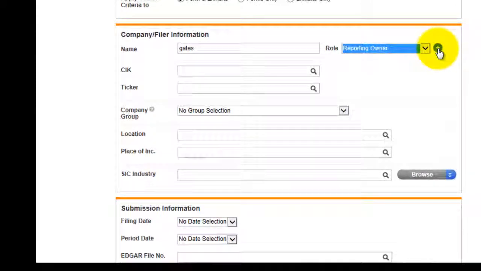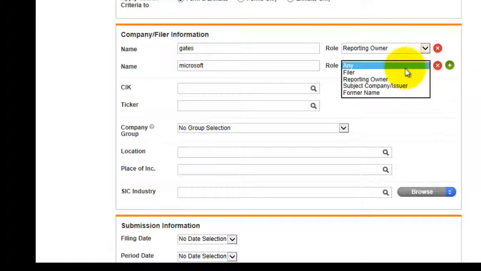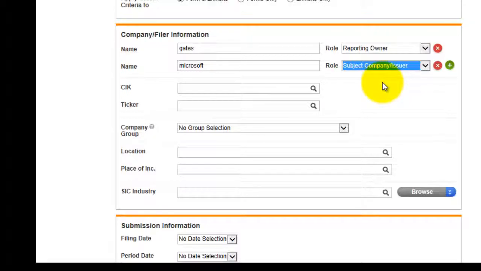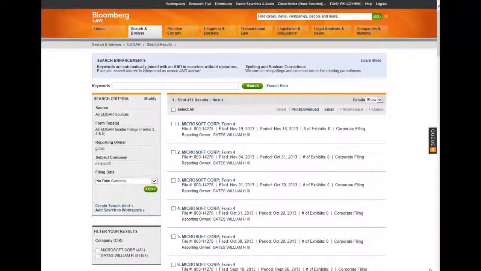Click the green plus icon to create a new space for adding an additional party. Type Microsoft into the newly created Name field. Next to the Role field, click on the arrow to activate the drop-down menu and select Subject Company/Issuer. Finally, we'll click the Search button and see our matching results.